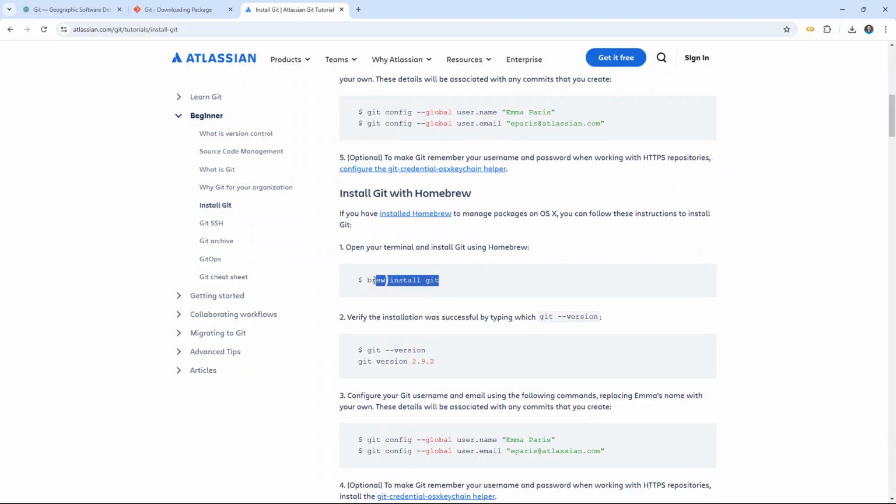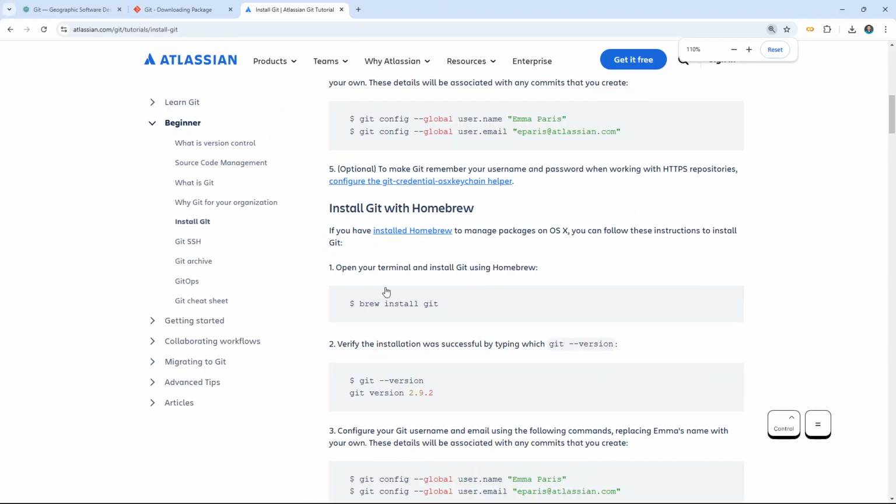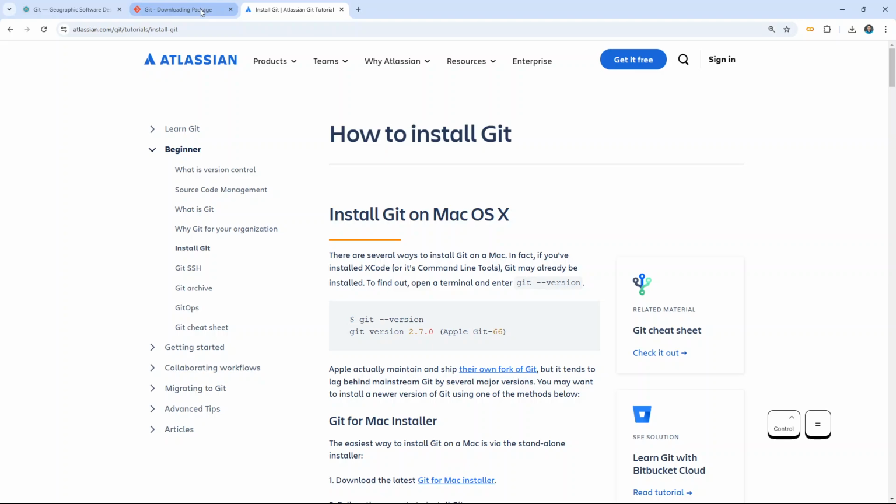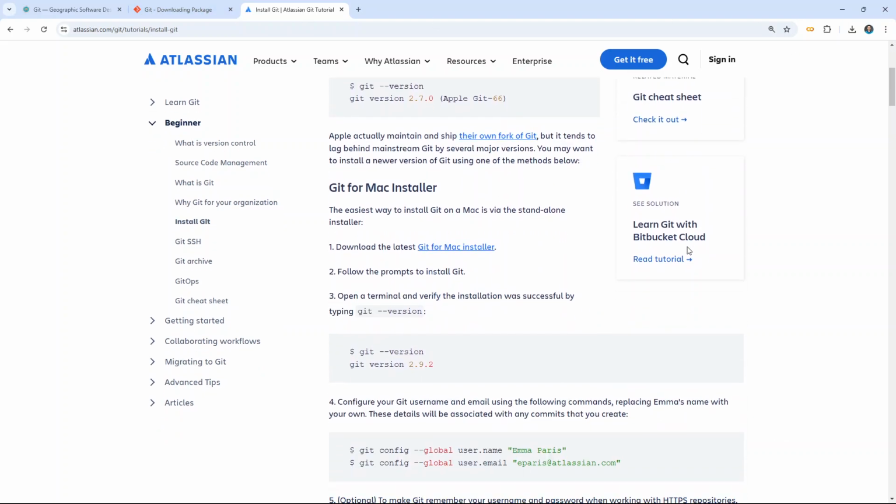Oh, right here, just brew install git, then install git. You can just use the command line, and then everything else will be just using the default setting. brew install git. Okay, so for Windows users, we are pretty much done.